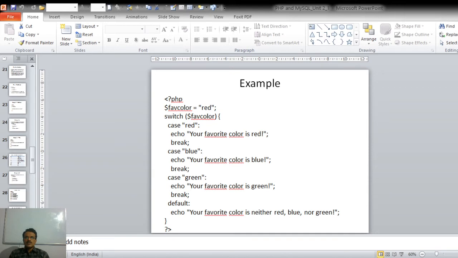Suppose we want to check what is the favorite color, right? So we have declared a favorite color variable and initialized it with red. Now we are checking the value of this favorite color variable in switch, and we have written three cases: red, blue, and green. So this red will be matched with the value of the favorite color variable, right? The value of the favorite color variable is red. So the case red matches this value and it will print a message that your favorite color is red.